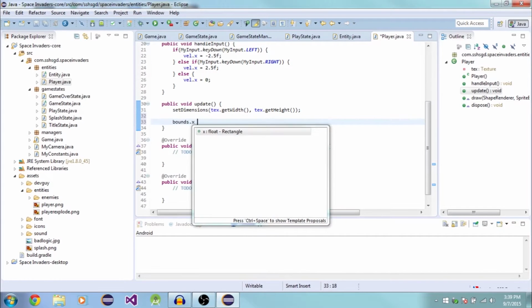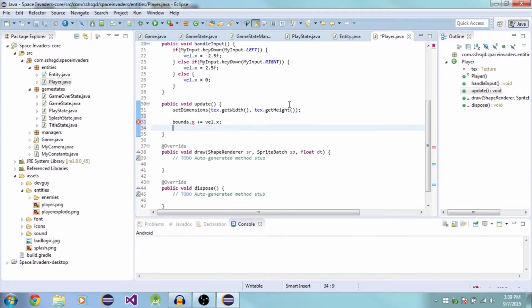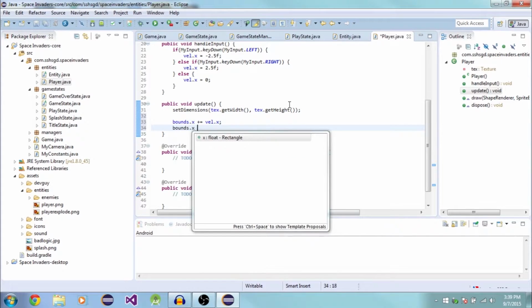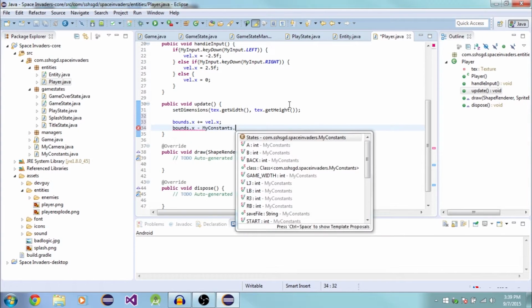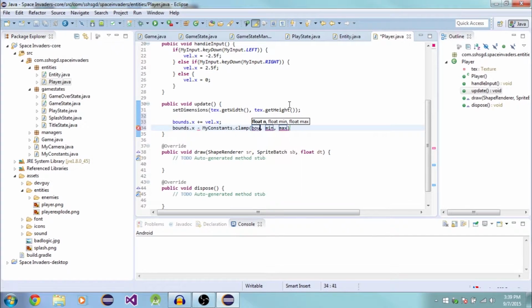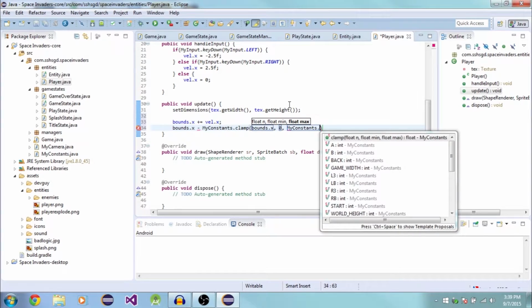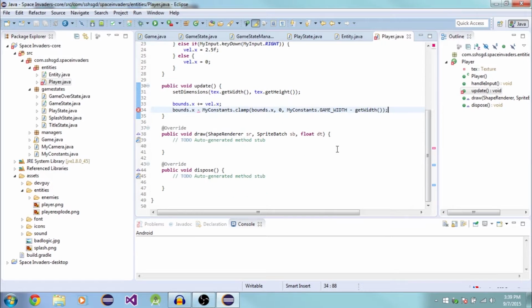So yeah, bounds.x plus equals val.x, and then we want bounds.x equals MyConstants.clamp. We're going to clamp bounds.x with 0 and MyConstants.GAME_WIDTH minus getWidth, so that you don't go beyond the boundaries of the game. It's equal to that, not subtracting.